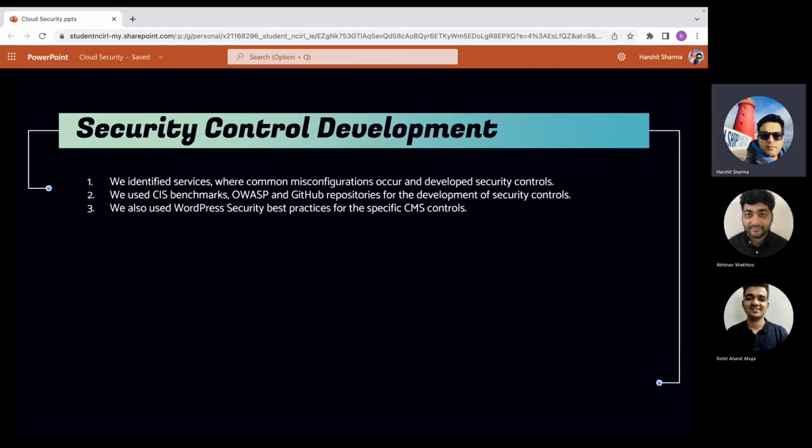For security controls, we wanted to implement a lot of assessment tools, but unfortunately we had a student account, so we were not able to run tools like AWS Inspector. We also found a lot of GitHub repositories for assessment and security configuration of AWS, but again, due to a lack of features from IAM, and lack of access key ID and AWS CLI, we were not able to implement that. We identified services where common misconfigurations occur and developed security controls around them.